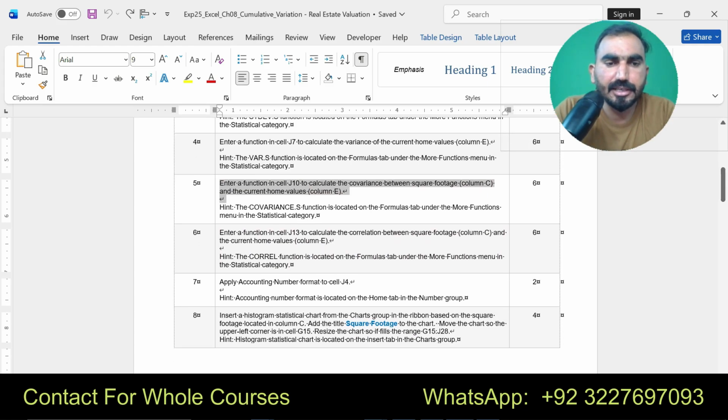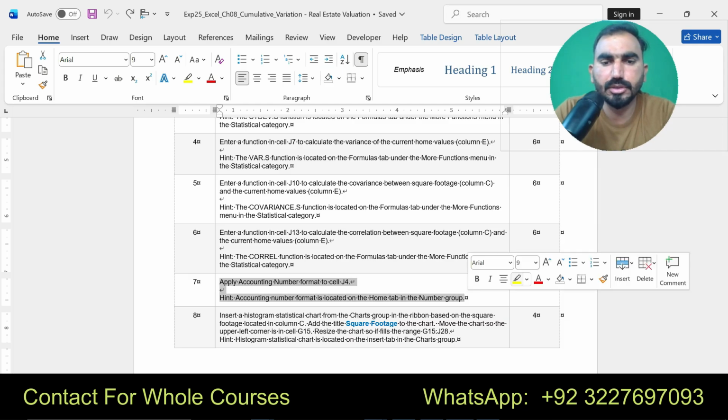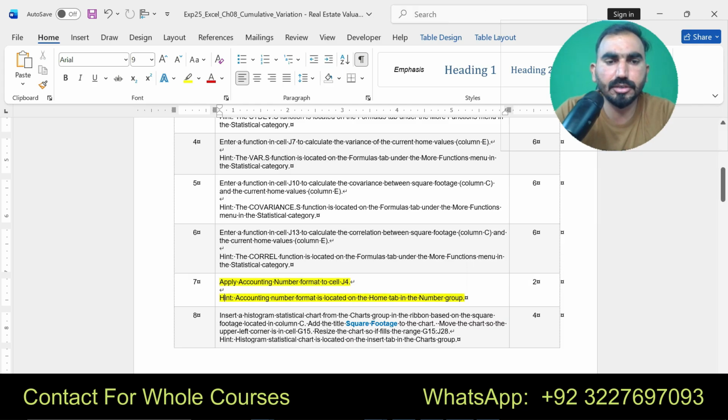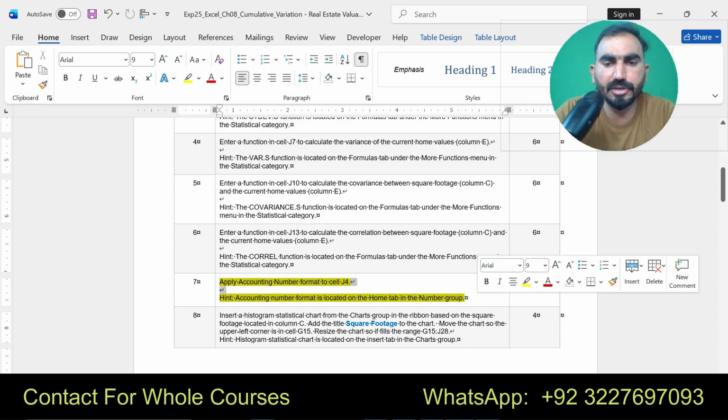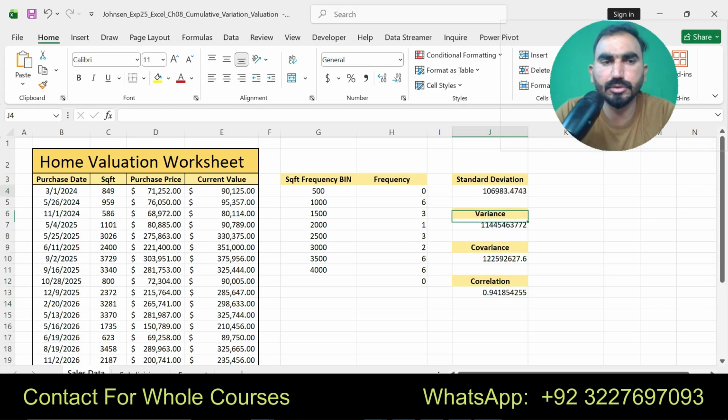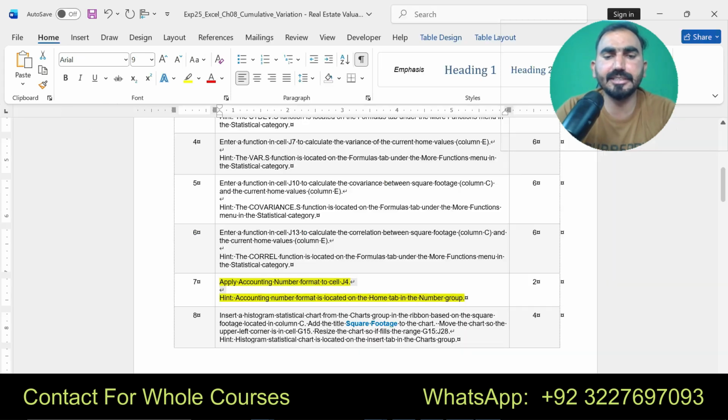Let's say apply accounting number format in cell J4. Now I am going to apply the accounting number format in cell J4. I have made this modification. I have completed step number 7. Now I am going to move to my next step, step number 8.